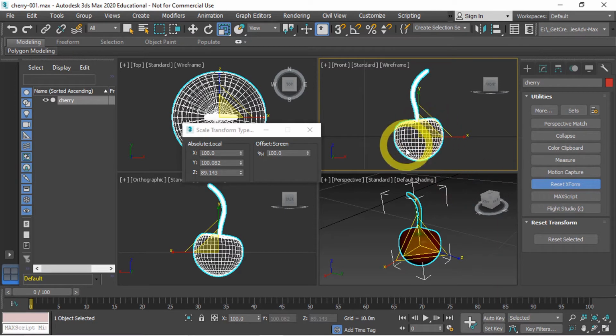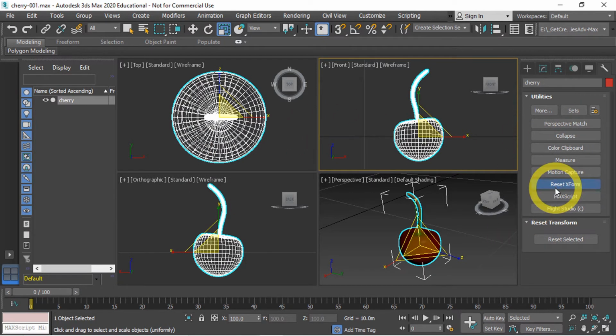So with the object selected, and I've got the scale transform tool open here so you can see these values update, I'm going to come down here where it says reset transform and choose reset selected. This resets the scale for the object. So its current scale is now equal to 100% scale. And I'm going to go ahead and close this dialog, and I'm also going to get out of the Reset XForm and return back to the Create tab.